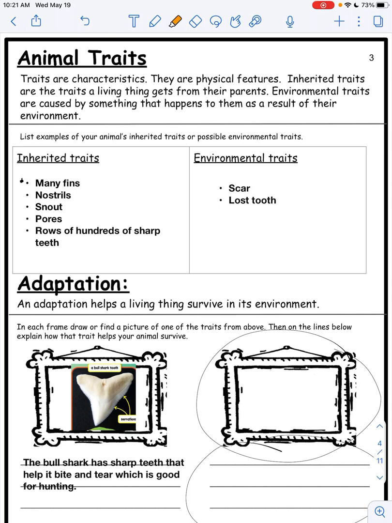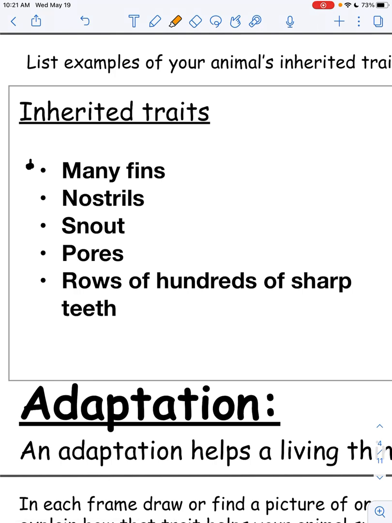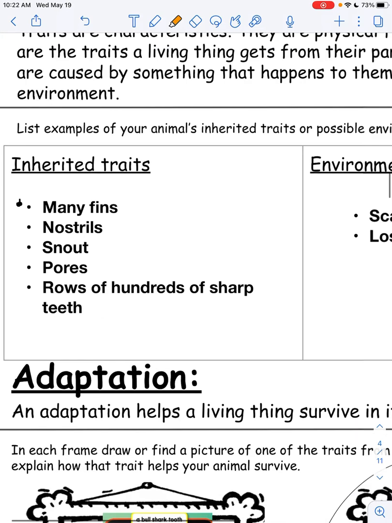So I had to look through my book. I thought about what features my animal had, and here were just some of the things that I noticed that would come from the parents. So many fins, right? An animal born with fins, the parents would have fins too. Nostrils, it has a snout, it has pores. It said it had hundreds of rows of sharp teeth. I could talk about the color of our shark. I could talk about the size, any of those features that are related to how it looks and the things that it would have gotten from its parents. I'm going to list them here.